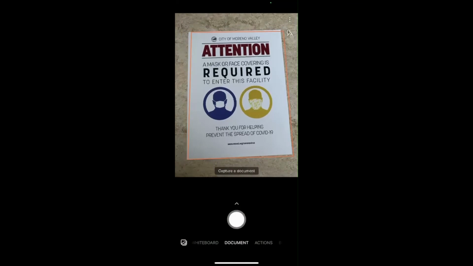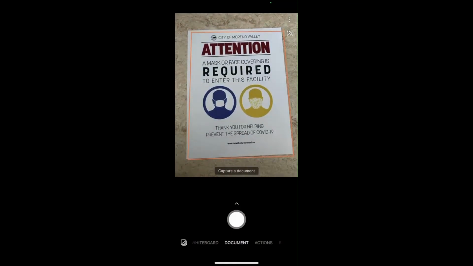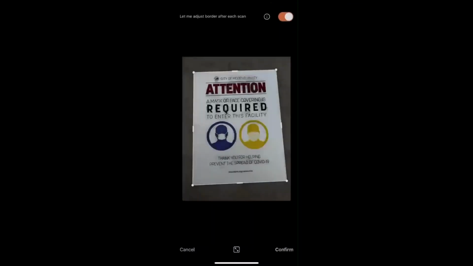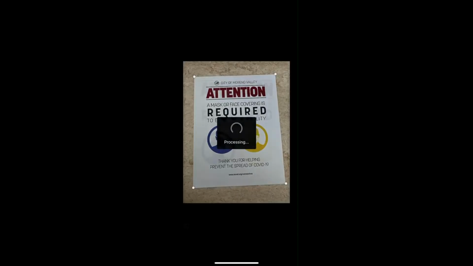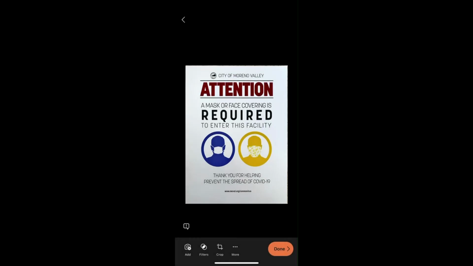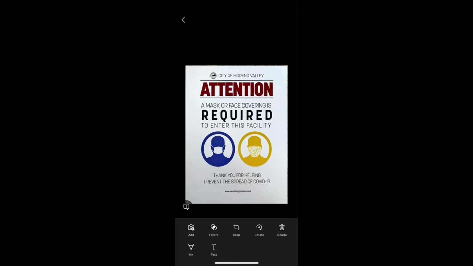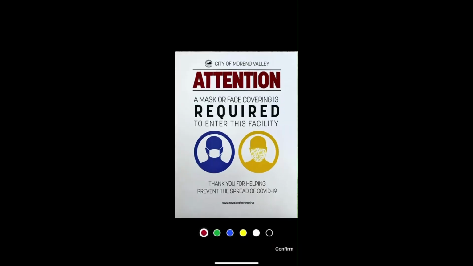Now to actually capture the image, you have to manually press the button in the middle. And from here, you can change the cropping yourself if you're not happy with it, but if you are, you can go ahead and press Confirm on the bottom right. And here's where we can start to edit. So clicking on the More option at the bottom, we can see the new ink and text options that Adobe Scan does not offer. So for the ink option, you can basically just scribble on it if you need to, and they offer an array of colors.